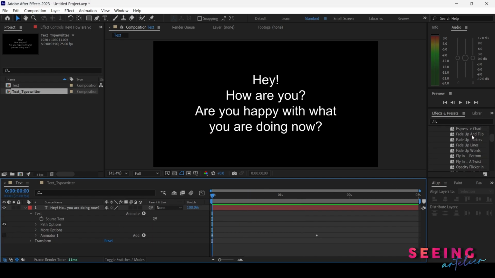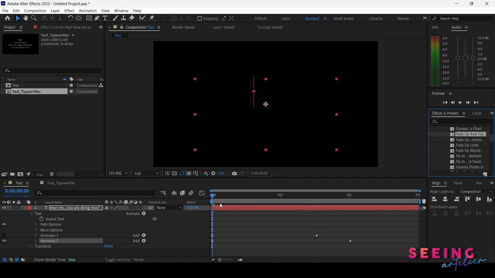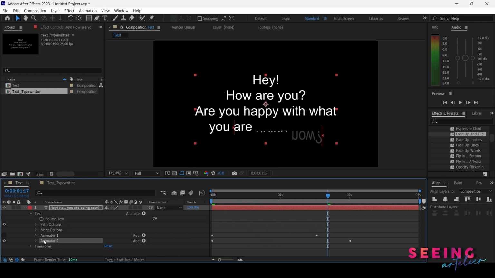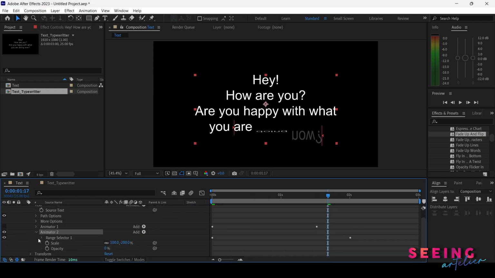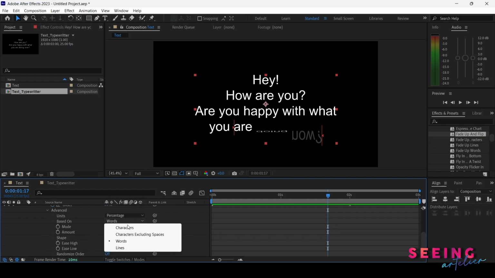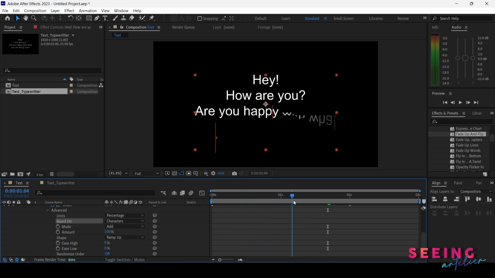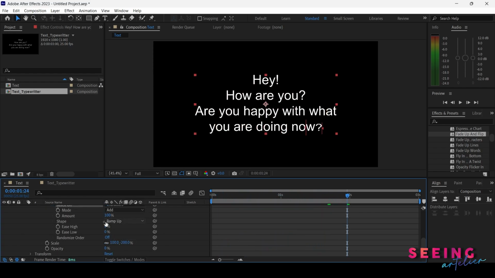And let's go in and maybe fade out. So you'll see that this is how it fades out, word by word. Now you can also expand it down and expand the selector and go into the advanced, and you see that there's these words. You can change to characters. Then you will see that it comes out character by character. Yeah, and if you see the range, the high is the ending position.